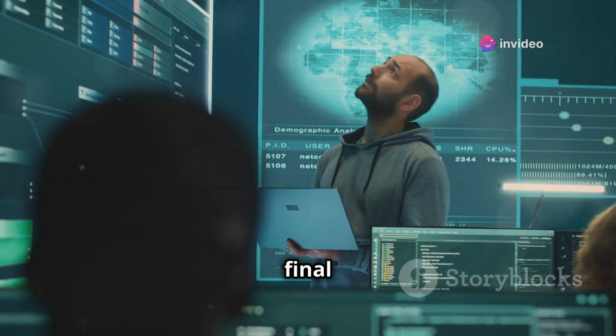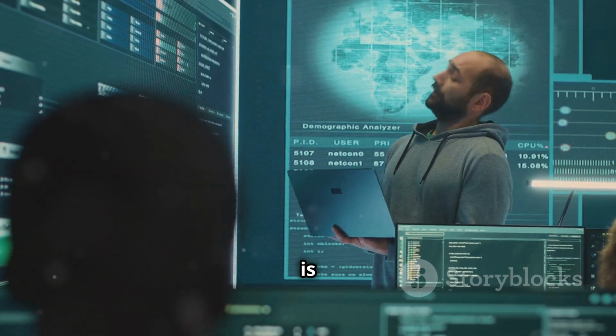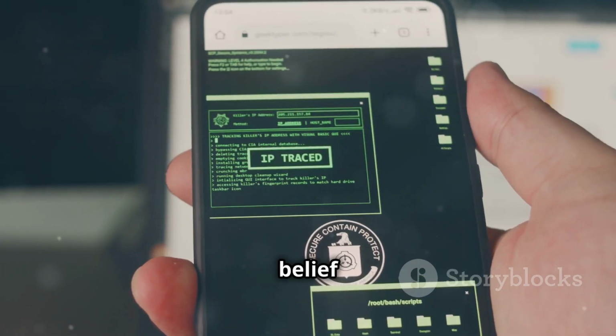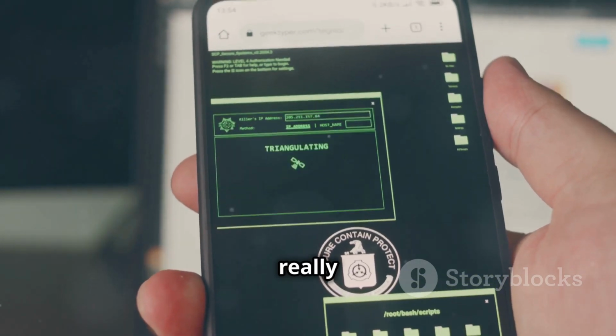Now I'll leave you with one final question. What do you think is more dangerous? Actual hacking, or the belief that something can be hacked when it really can't?